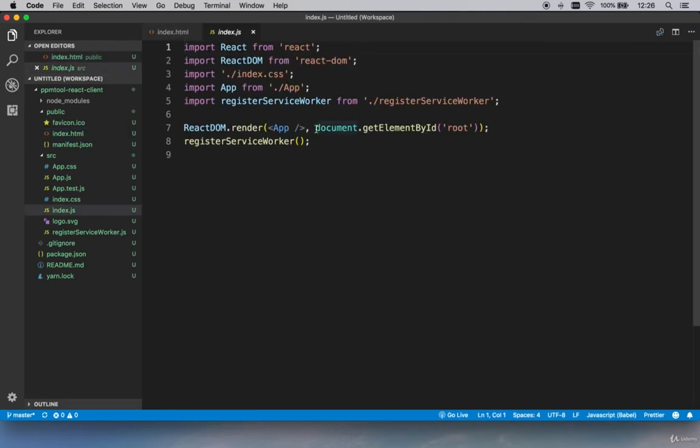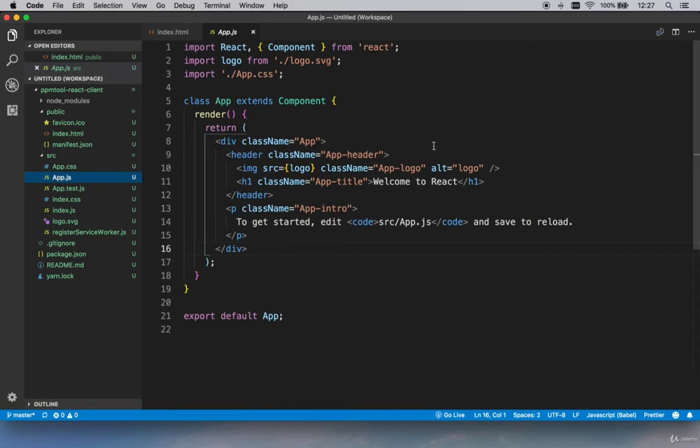Now you're asking, where is this coming from? Well, this is basically the app.js file that we have here. And here, this is going to be the main entry point for our development. Here we're going to set up routes.